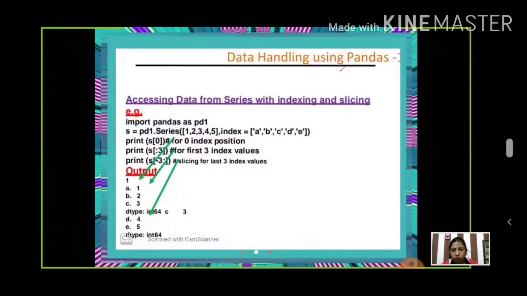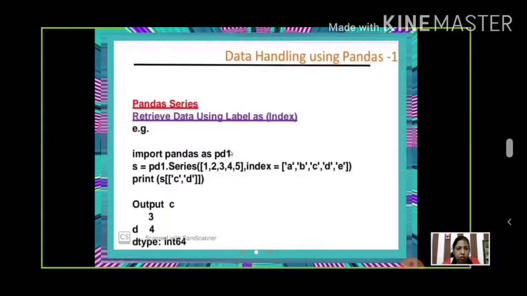Next is retrieving data using label as index. If I want to display the data using labels, like here I have given the label index as A, B, C, D, E, and I want to display the C and D index values, then I can write S, square bracket, then again a square bracket and write the subset C and D, C comma D. So you will get the CD index values.